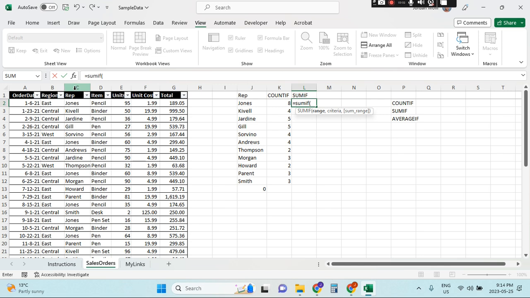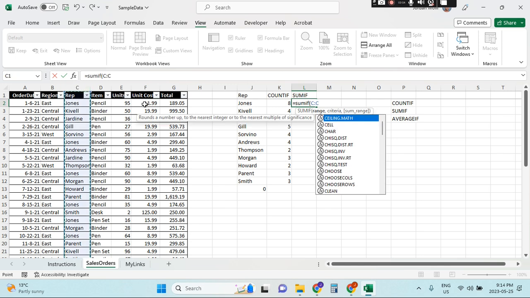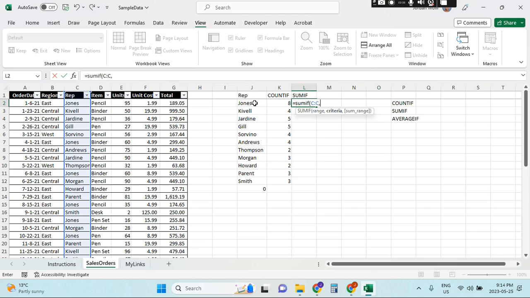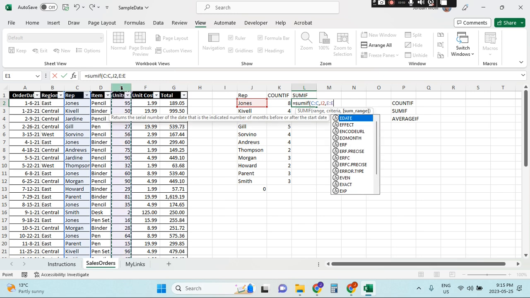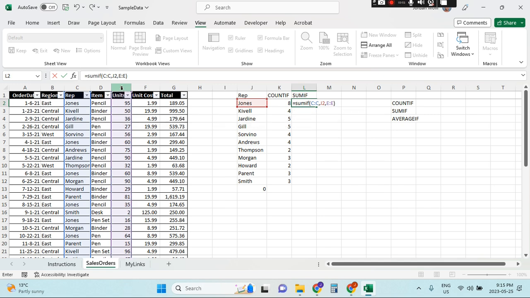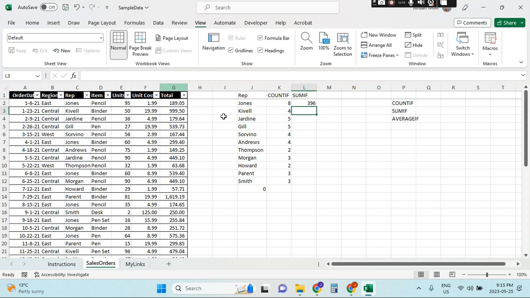We're looking through the range of reps, and then we're looking for the name Jones, so we can select that from J2. And then whenever we find the name Jones, we want to add up the units in the units column. So the units are all listed in column E, so I can simply select E to match that. Hit enter. And we can see that Jones ordered a total of 396 units. Drag that down, and we get total orders for everyone else.